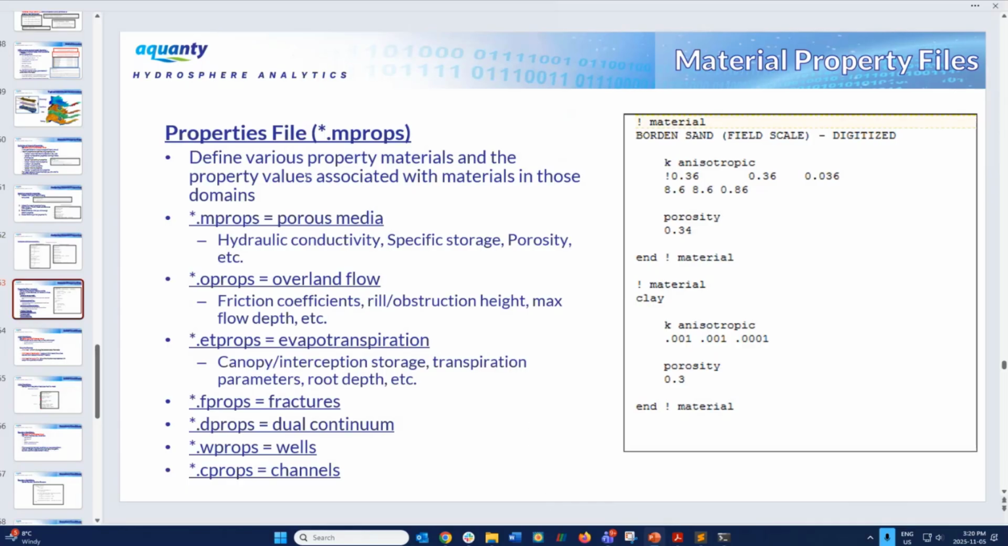What I will point out is that every material property file, of course, is going to have different commands associated with it. For materials like porous medium, you're going to have to define hydraulic conductivity, specific storage, porosity, those unsaturated flow relationships. In the overland flow, it's friction coefficients, rill and obstruction heights, max flow depths. For evapotranspiration, it's things like canopy and interception storage, transpiration parameters, root depth, evaporation depth. It all really depends on the governing equation.